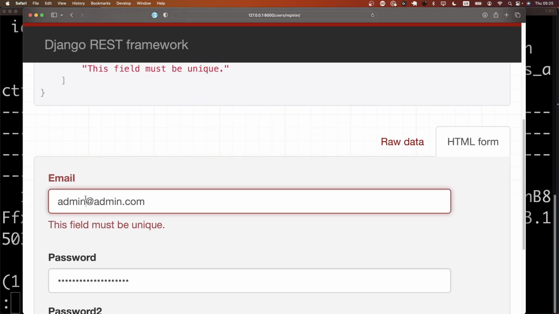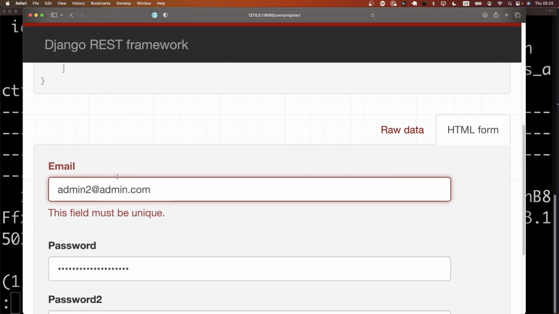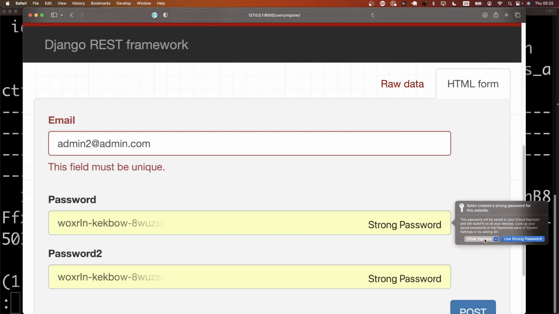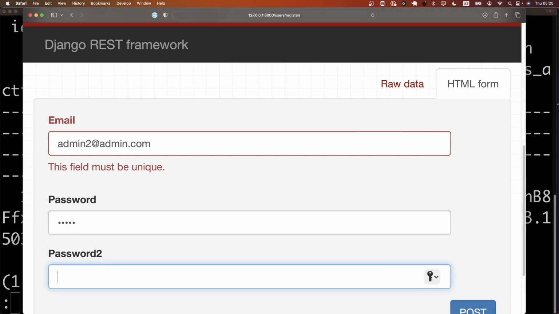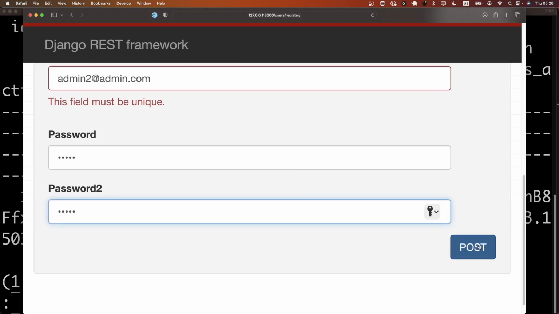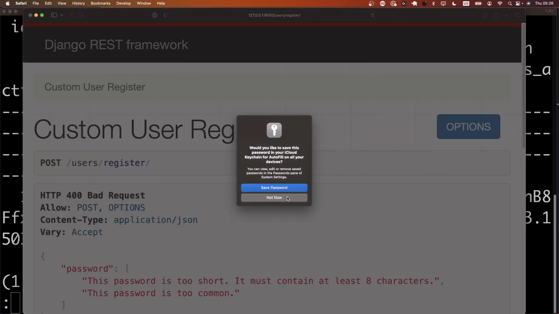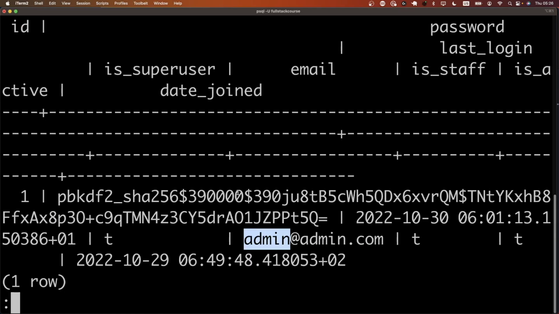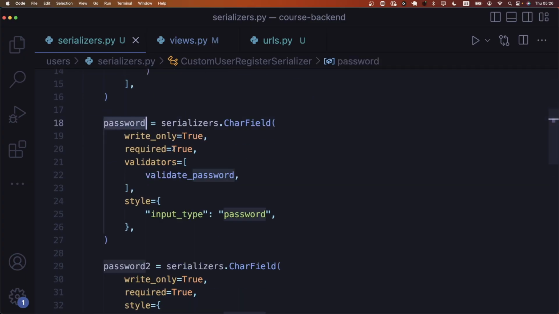Okay, so now let's go ahead and say admin2@admin.com. All right, and then for passwords, let's provide some really bad passwords in here. So we say choose my own password, okay, and then we say admin and then admin again. Then let's press the post button. And then you can see we get an error in here saying that the password is too short. And guess what? That is our own validator on password. Not our own, actually, the validator that the system provides, but we place it in here, okay? So that's what this validator is doing at the moment. So that seems to be working fine.